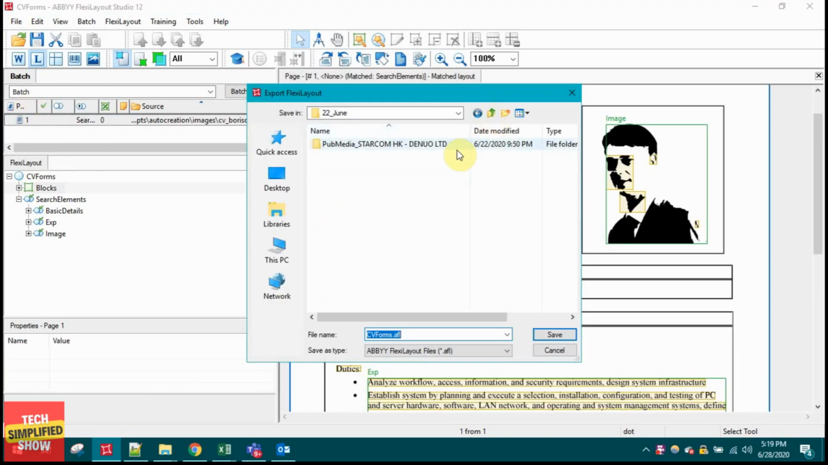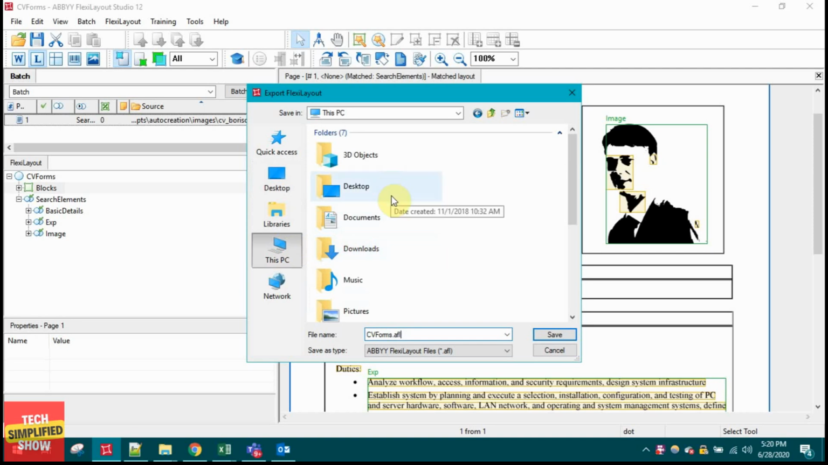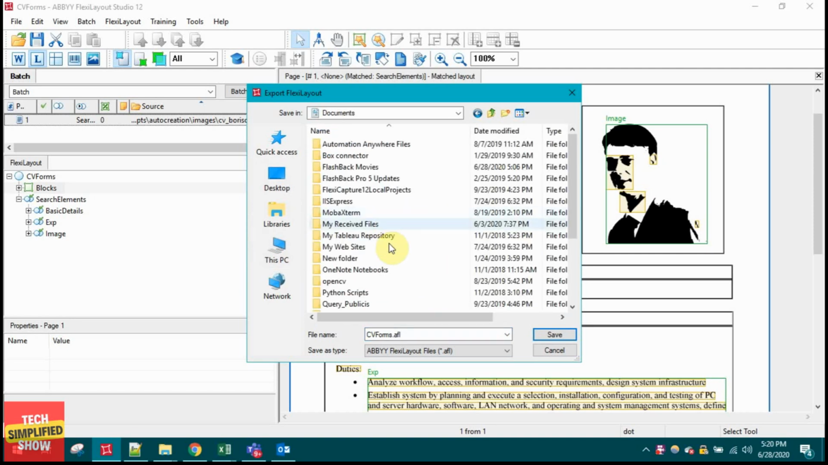It will ask you where you want this to be exported. It will create a .afl file. Let's say I just need this on my PC, in documents. This is the ABBYY FlexiLayout file, and click on save.